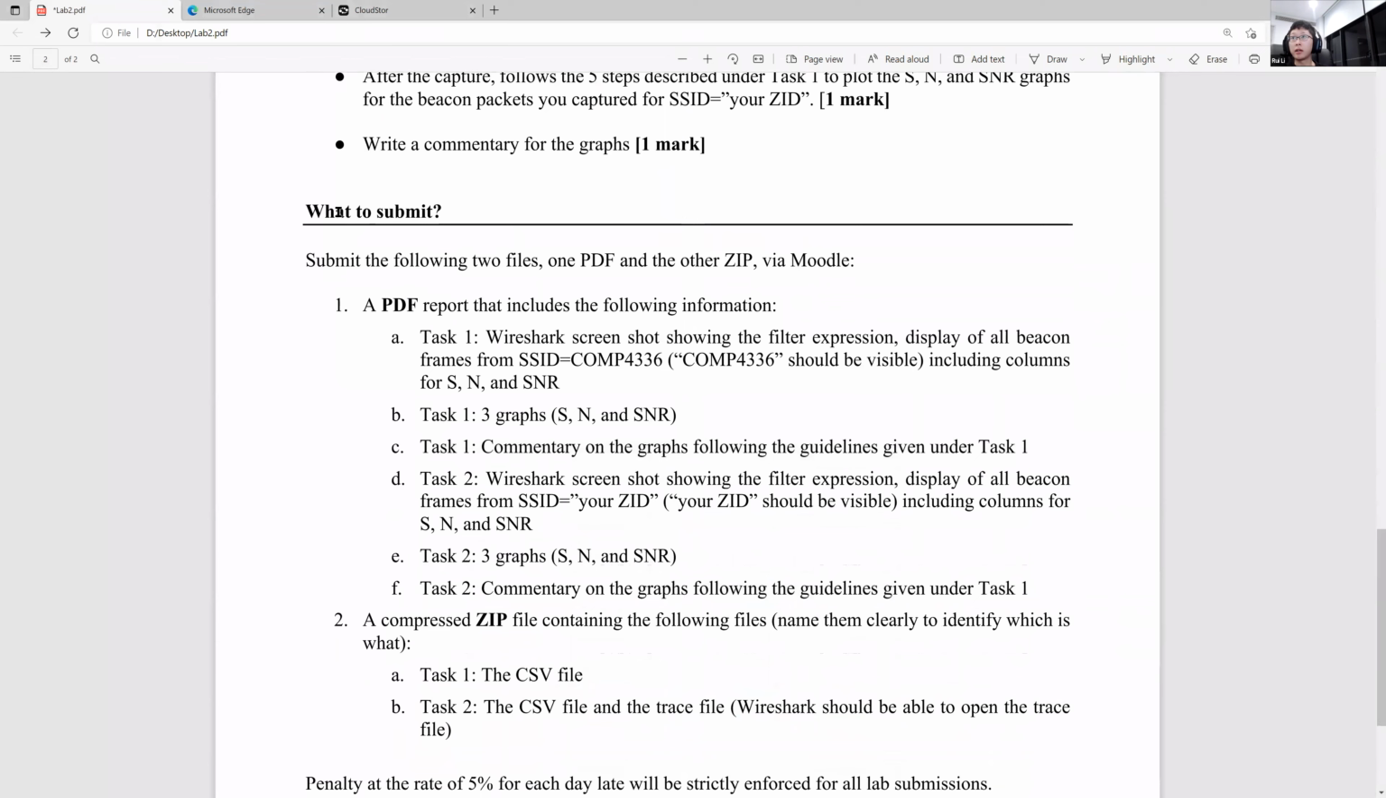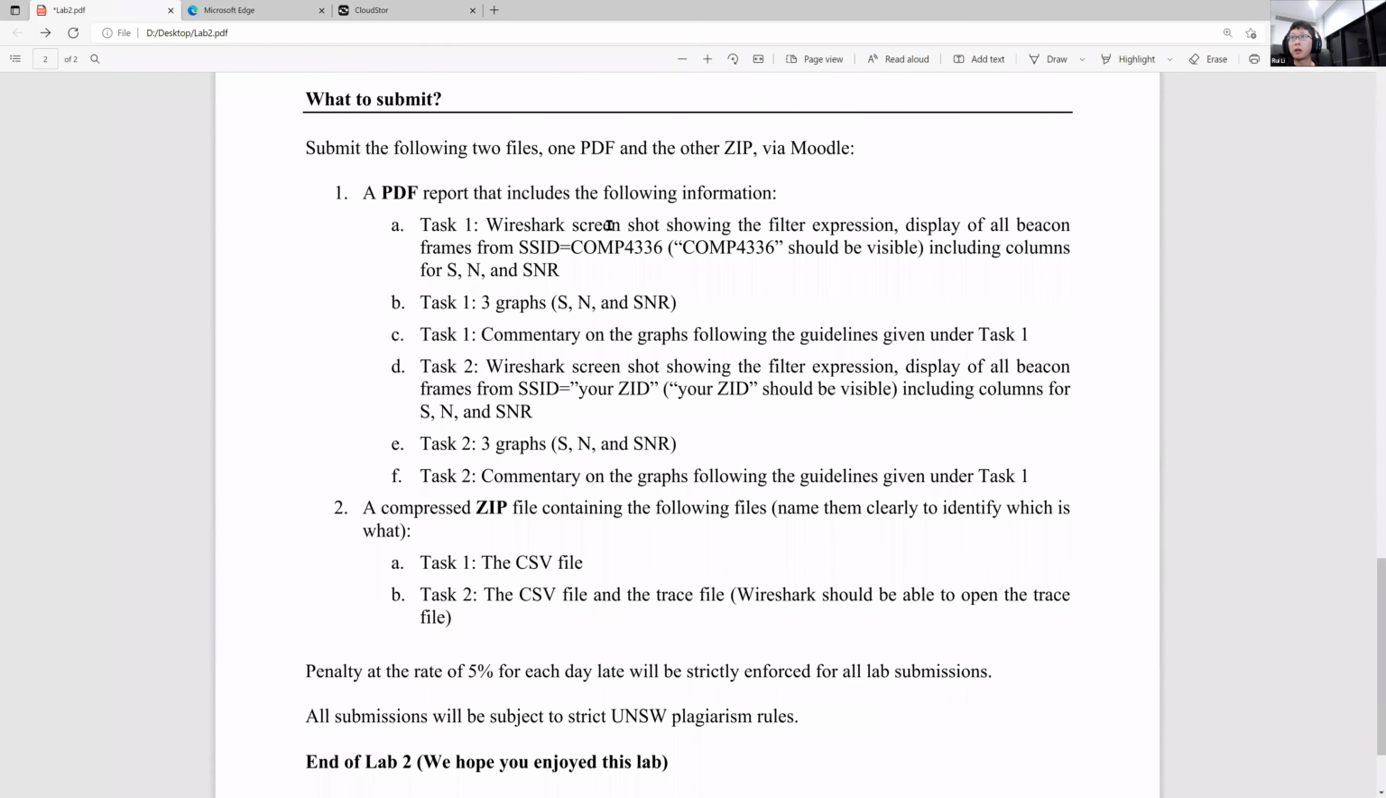So finally, we come to the submission. In task 1, you just submit the PDF report. Then you should have 3 graphs and a paragraph about your observation. And for task 2, you need to show the Wireshark screenshot and 3 graphs as well, just like we did in task 1. And of course, the observation. You don't need to write a very long paragraph, just write out what you have.